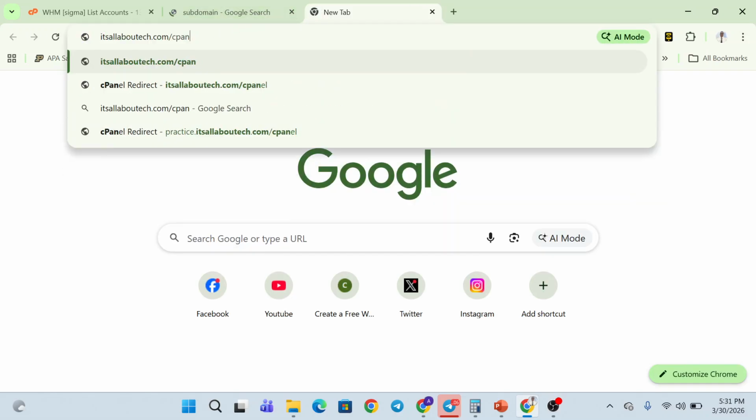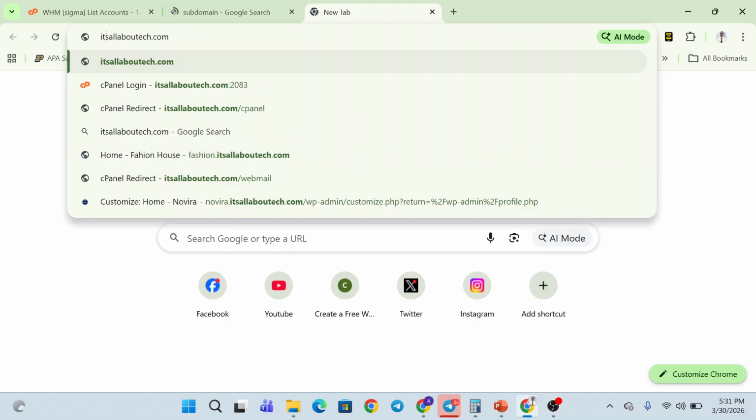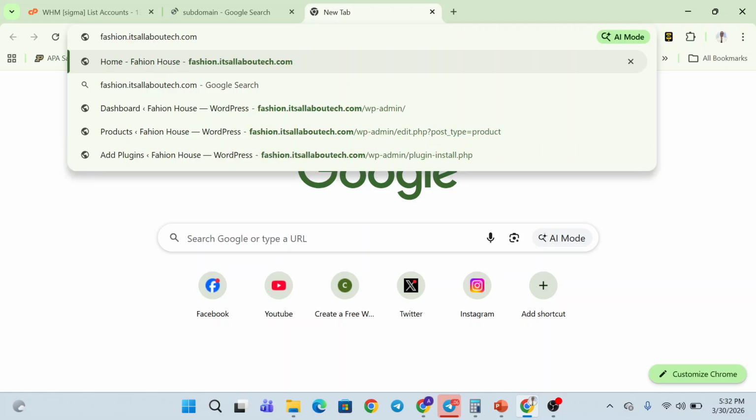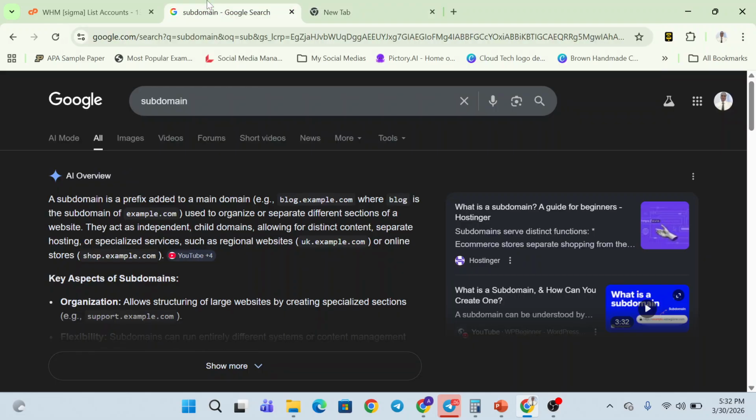So I can decide to have a subdomain tagged fashion, but it has to be created. It can be fashion.itallabouttech.com. It's also a standalone website on its own, different from your initial URL. Your URL is itallabouttech.com, but a subdomain can be created like a standalone website on its own. So that's what we refer to as a subdomain.